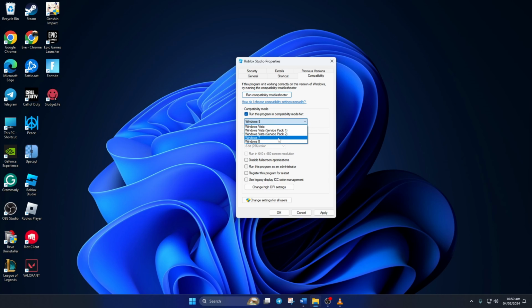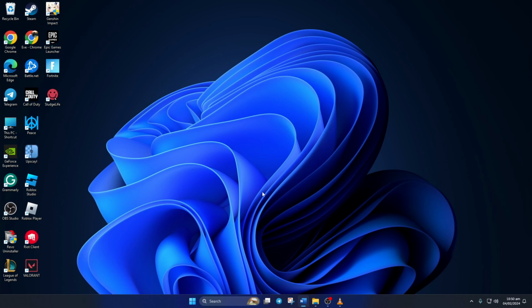Now tick this box next to Run this program in Compatibility Mode for. Then select Windows 7 from the drop-down menu. Also tick the Disable Full Screen Optimizations box below it. Lastly, click on Apply and then on OK to save these settings. Now see if you can open up Roblox Studio without this error.